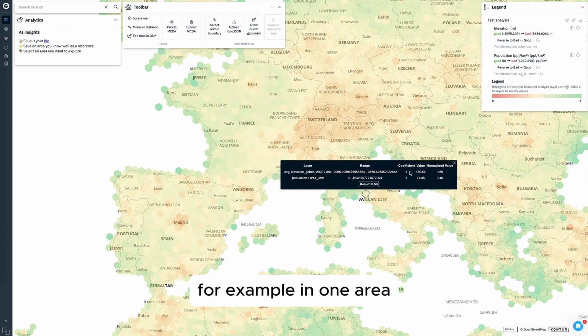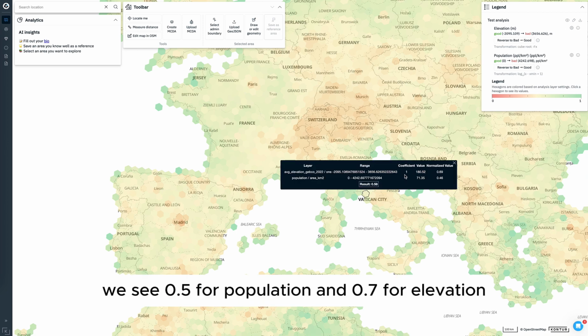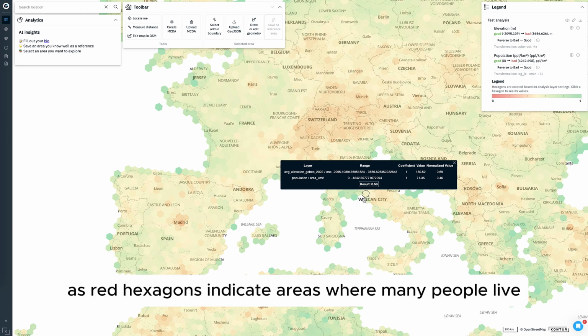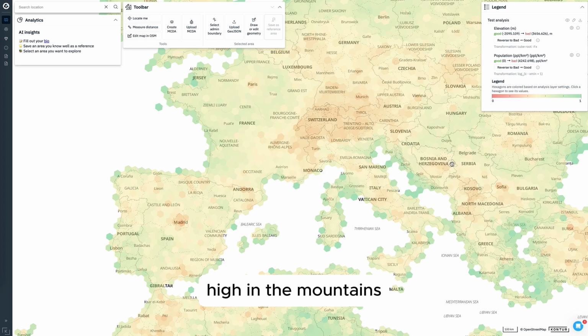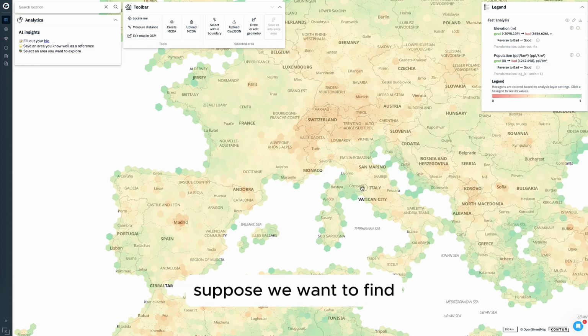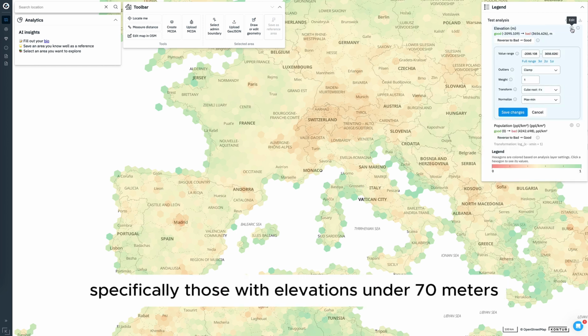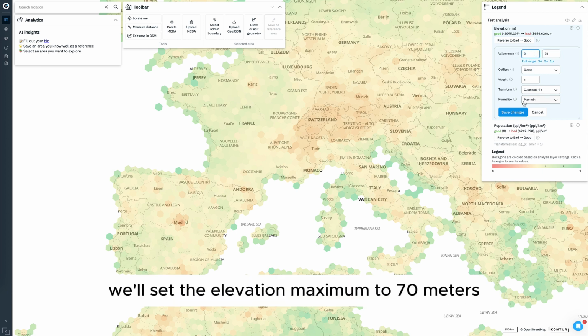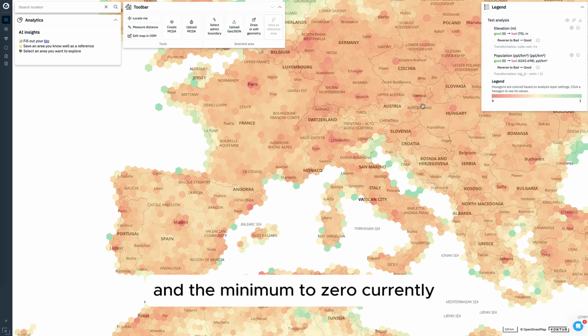For example, in one area we see 0.5 for population and 0.7 for elevation. It's helpful to read the legend, as red hexagons indicate areas where many people live high in the mountains. Now let's define the purpose of our analysis. Suppose we want to find areas where the population is at risk of sea level rise, specifically those with elevations under 70 meters. We'll set the elevation maximum to 70 meters and the minimum to 0.